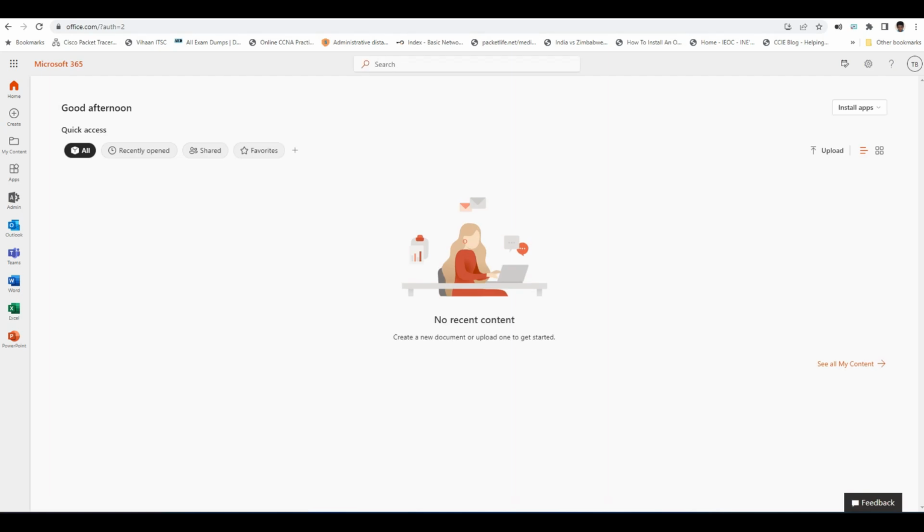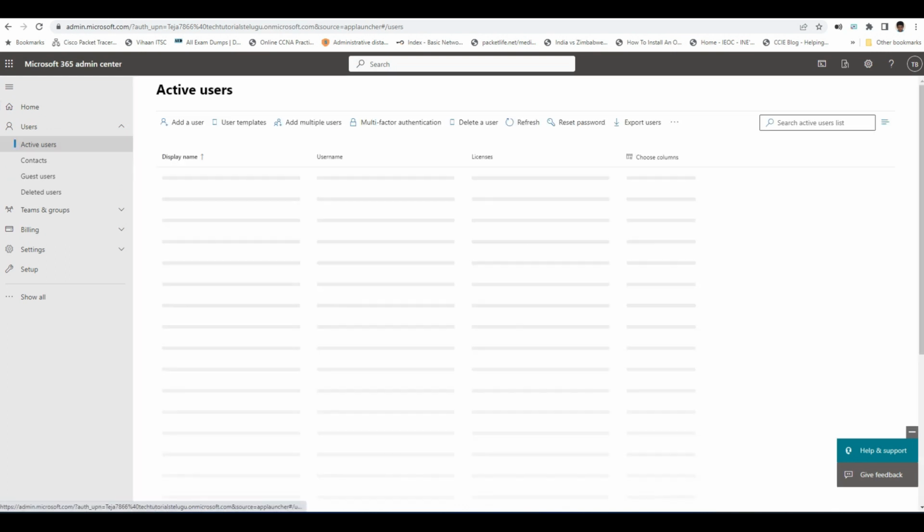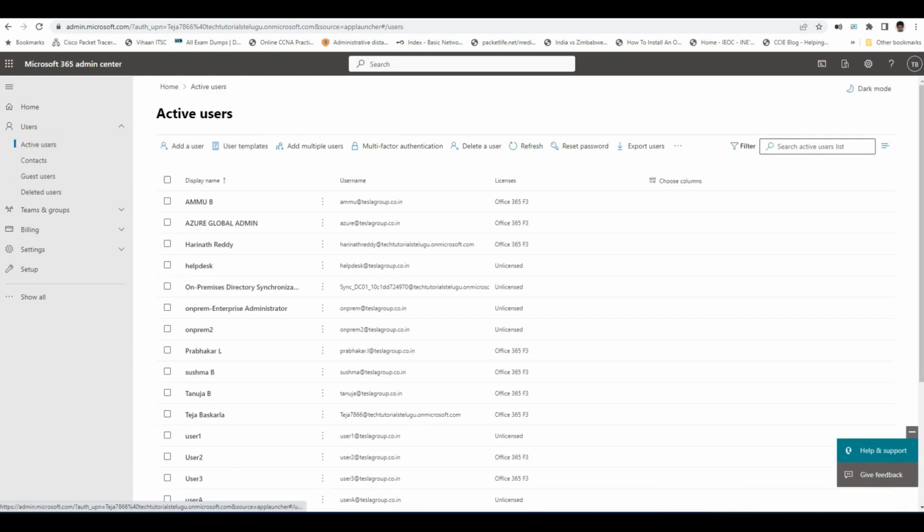Hi friends, in this video let us see how to create a shared mailbox. To create a shared mailbox, firstly let us create some users. Go to admin center over here in Office 365. Click on users, click on active users. You can add the users over here.